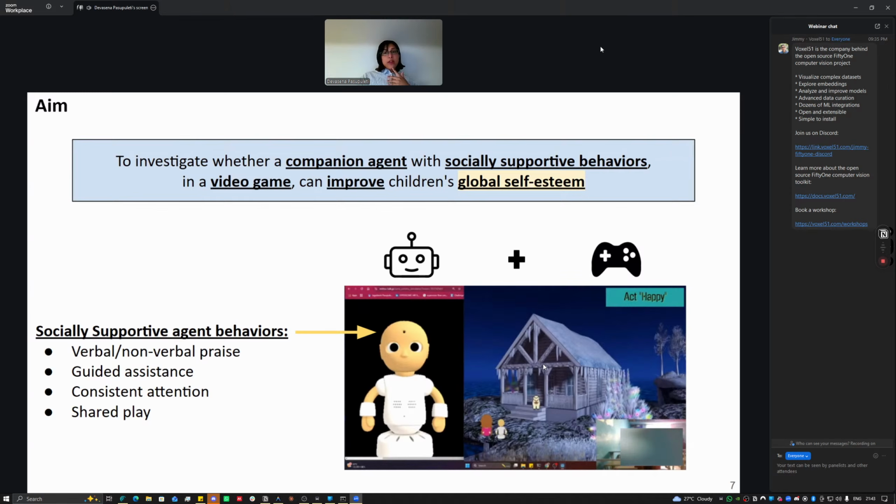So we developed a simple 2D game with some 3D elements in it using Unity. And this game is able to communicate with the CG robot in real time. And children just have to play the game while talking to the robot.